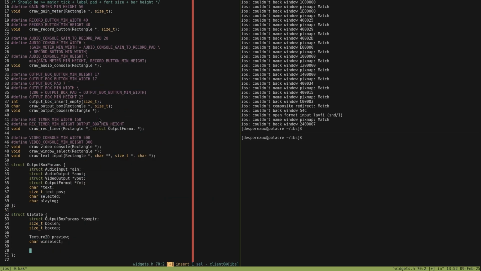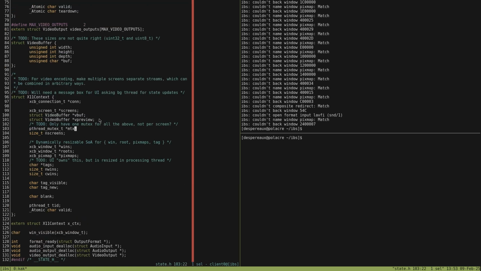So I think here it's possibly a good idea to have win titles, possibly like that. And what else do I need? Is that it? I think that's all the UI state needs. It needs the window titles. Well, it also needs the tags. The UI owns this, but it is resized in the processing thread. That is a problem.